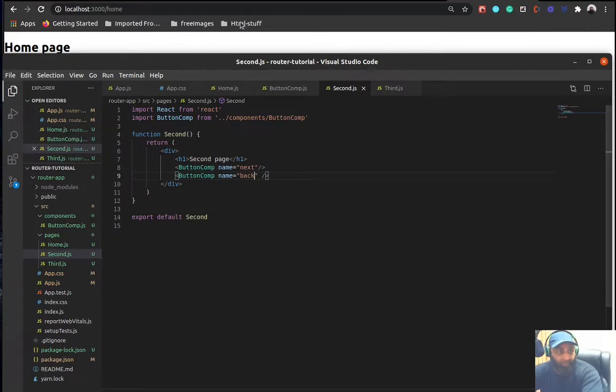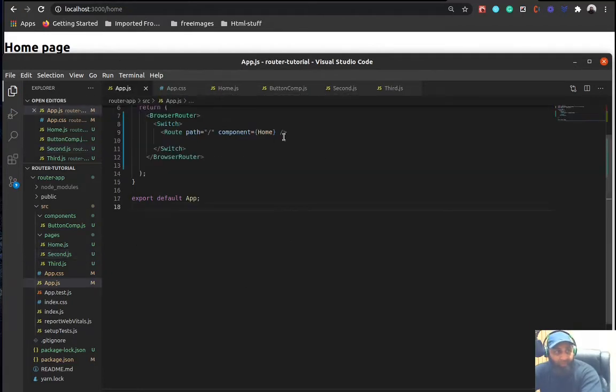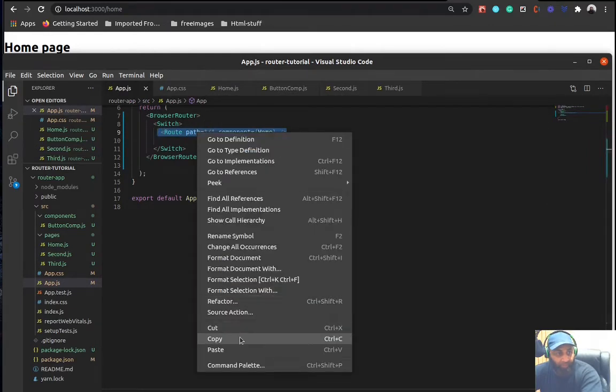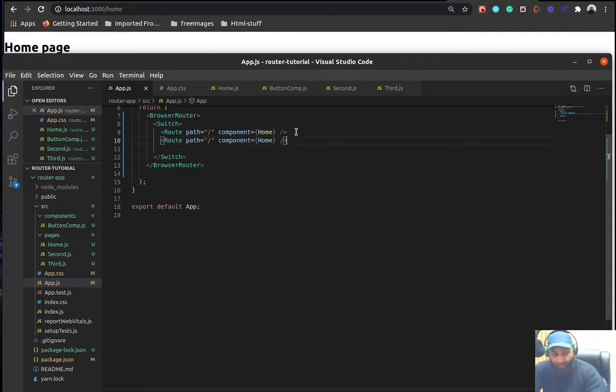So now if we click onto the second page, nothing's going to happen because we need to allocate that route. So all we do is copy this route path, and paste it here, and this URL we will call second.